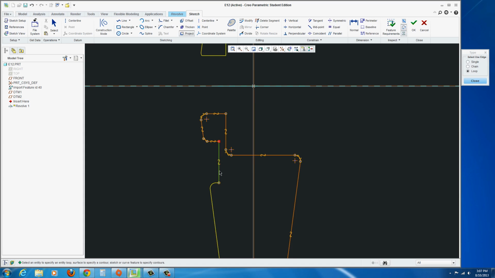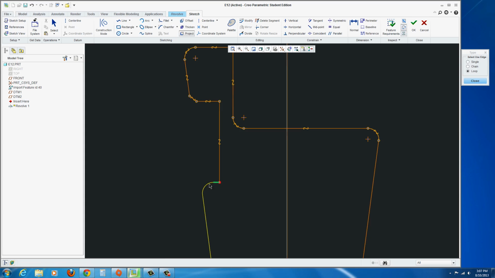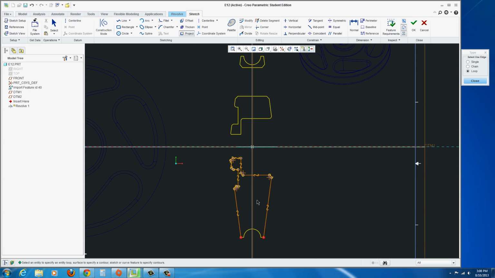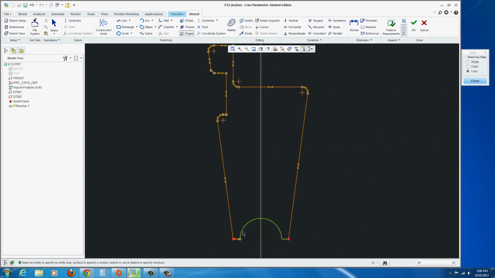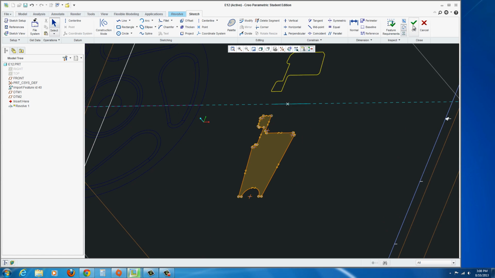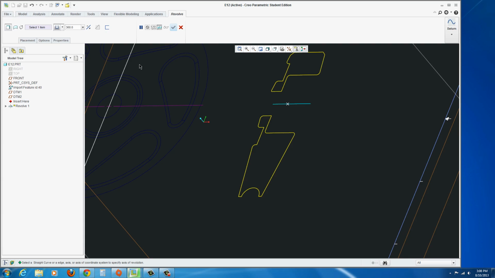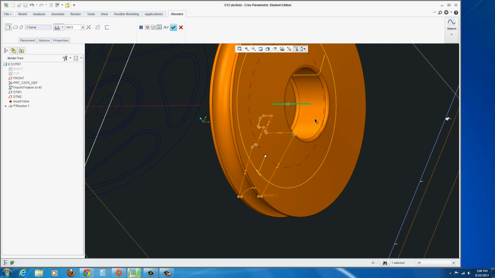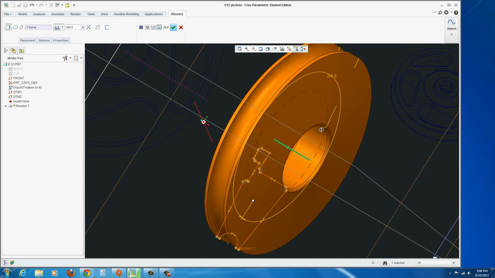So in this case, just go along and select the geometry around there until it all changes color and you can see you've converted it. You can also convert this little entity here. I'd avoid that. Actually, you don't need to. Hit close. Hit OK. And now we just have to select that little blue line there to revolve around. And it should just revolve the geometry around.